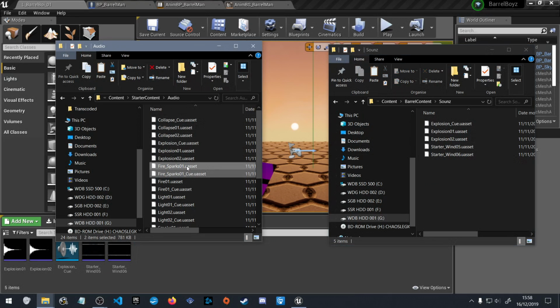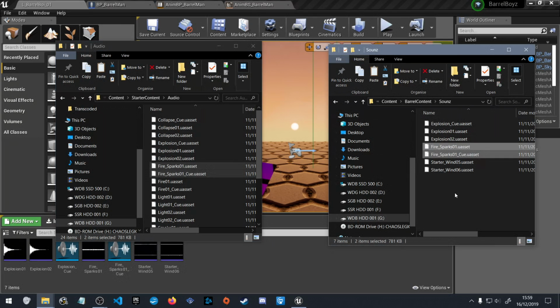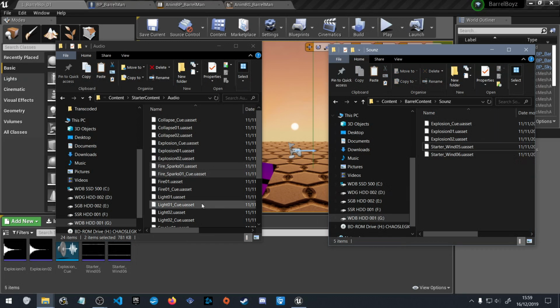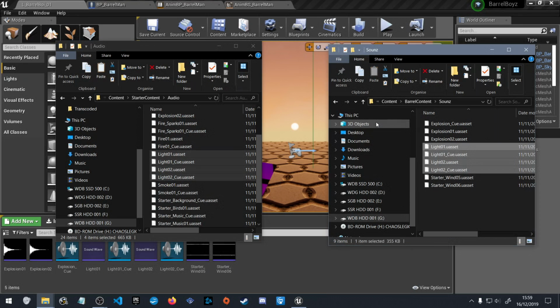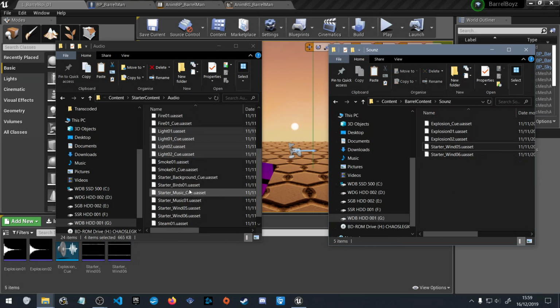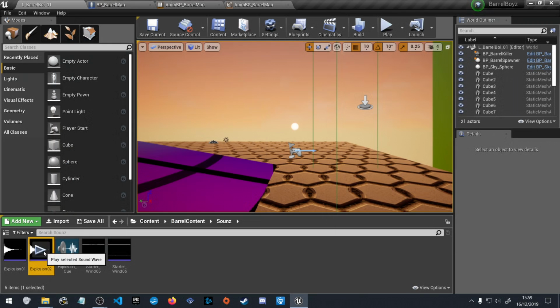Fire sparks. Not really what I was looking for. Light. What about these? No. Okay. Oh, I guess there'll be a hum. There'll be like a. You know what I'm going to do. You know exactly what I'm going to do.